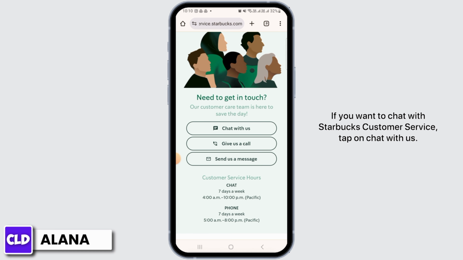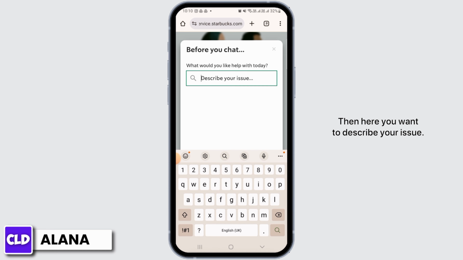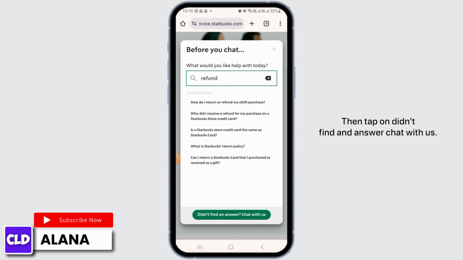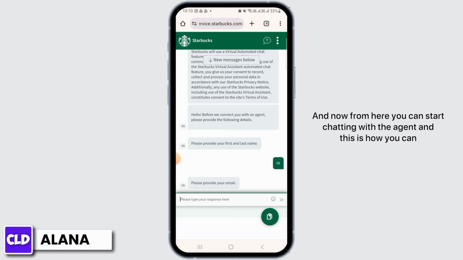If you want to chat with Starbucks customer service, tap on chat with us. Then here you want to describe your issue. Then tap on didn't find an answer, chat with us. And now from here you can start chatting with the agent, and this is how you can contact Starbucks customer service.